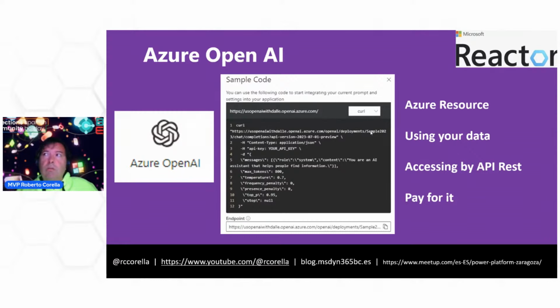Using your own data, Microsoft tells us that this information is from you and it's not published for the rest of the people. And you can access this OpenAI by API, and obviously you must pay for this information, for this data, right?